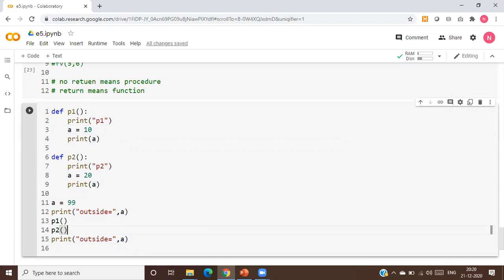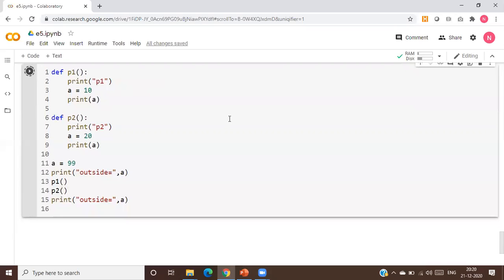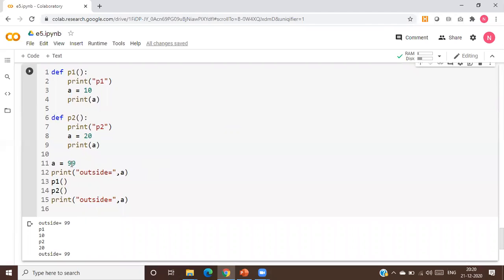Now let me execute the whole code. If you look here, outside is, I have initiated to 99, so it is printing outside 99. I am calling P1, inside that I have defined it as 10, so it is printing 10. I come to P2, I assigned it to 20, it is printing 20. It finished P2, it came out, but it printed 99. First it was 99, then I assigned it as 10, then I assigned it as 20, but even after coming out of P2, it was not retaining the value 20. Instead, it printed 99, whatever I have defined here.